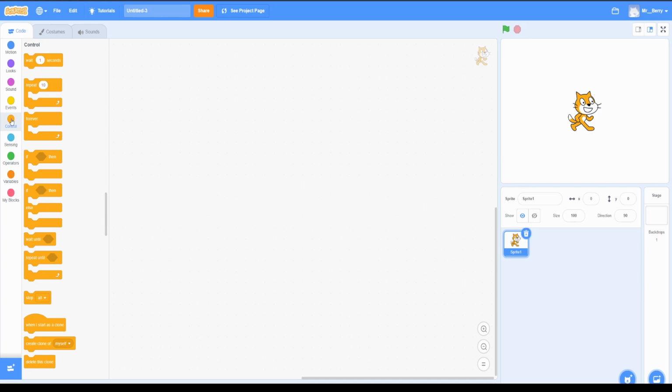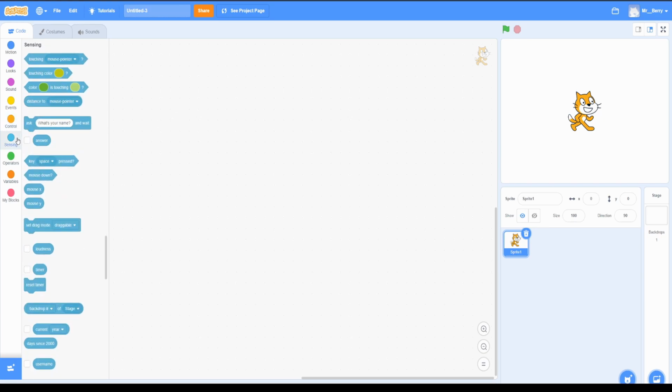Okay, so now we want to create an if statement, and we want to create the example that's on our worksheet. So what we need is a sensor. Now it's called sensing. So what you want is to grab the block which says ask what's your name and wait. Now this is a string of text. You can change this string of text, but we'll leave it as what is your name just for now.